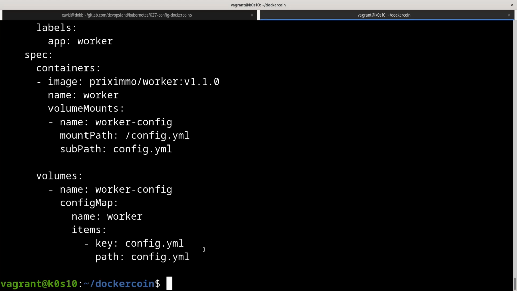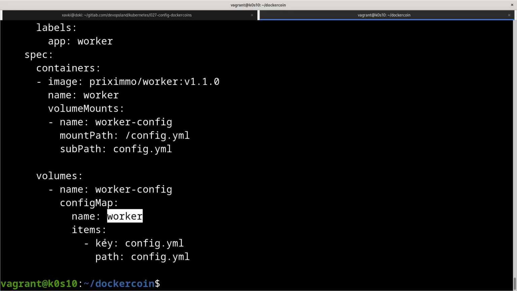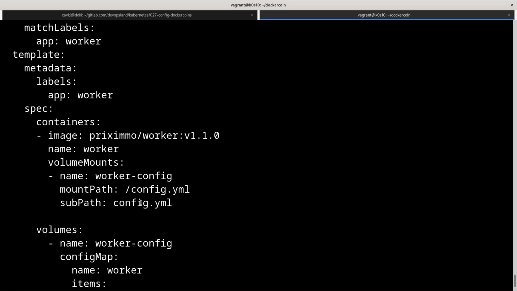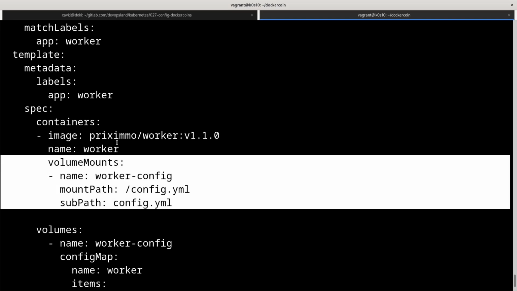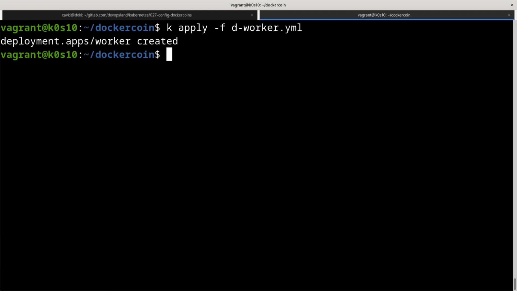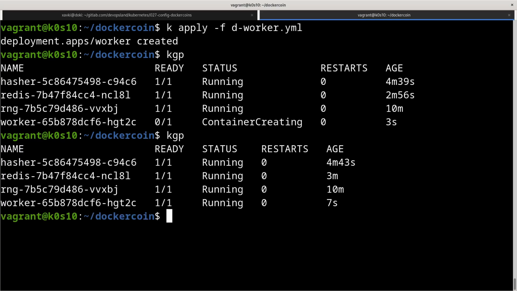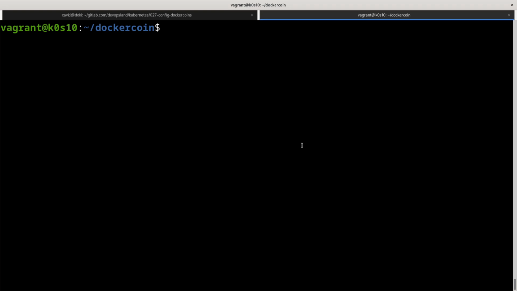Now we can also deploy the worker. The worker is here, and we need to mount the config map worker again, using a specific key, config.yml, and the path is config.yml, and we want to mount it inside our worker container. Now it's okay. So kubectl apply -f d worker, okay, and kubectl get pod. Now I think we will have a worker up and running. Okay, perfect.